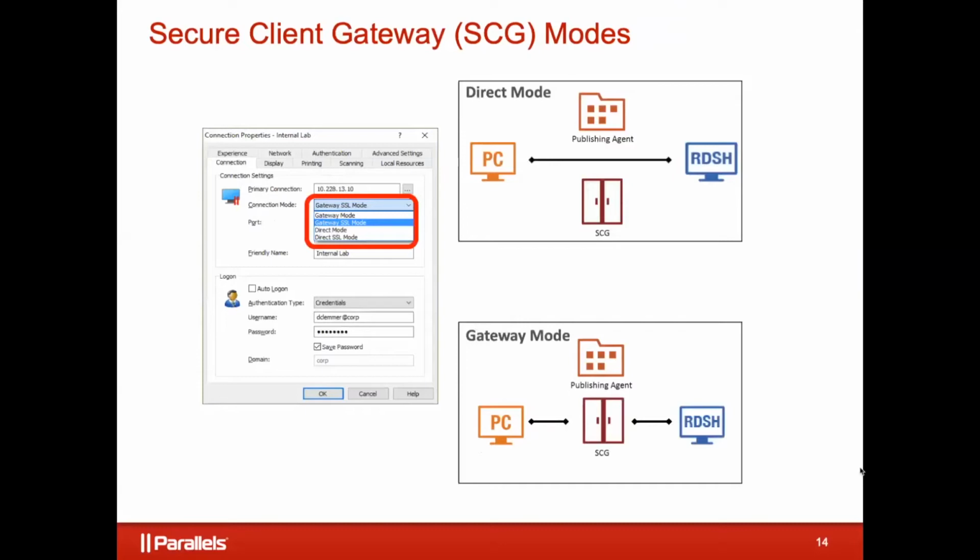And you don't have to install it in either of these modes. It'll just auto switch depending on the connection type. Most people just leave it alone, and the default is the one that says Gateway Mode SSL, but let me show you what the different modes look like, because you might notice them and wonder what they are. Direct mode versus Gateway mode.